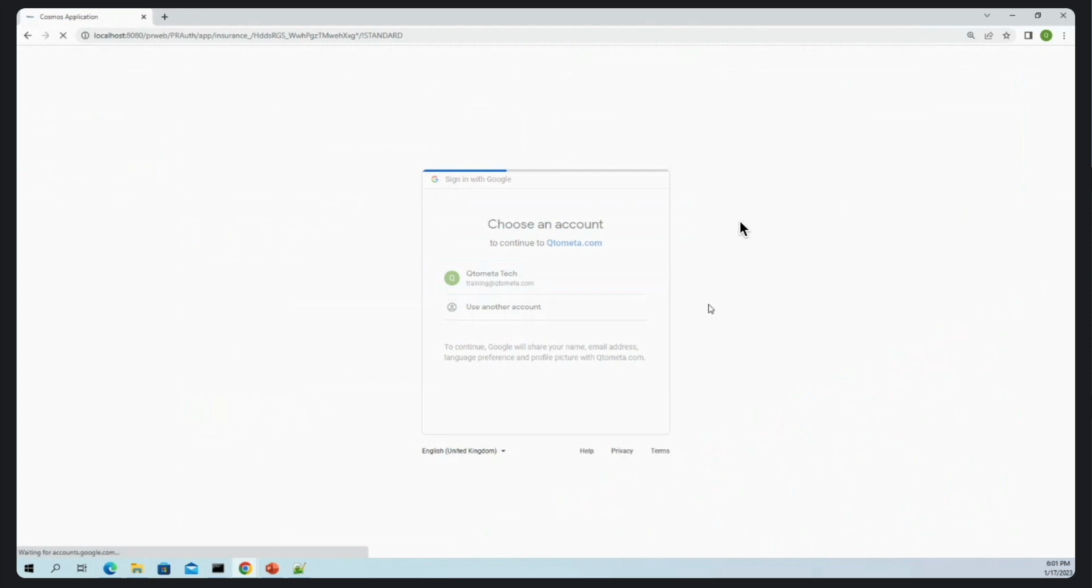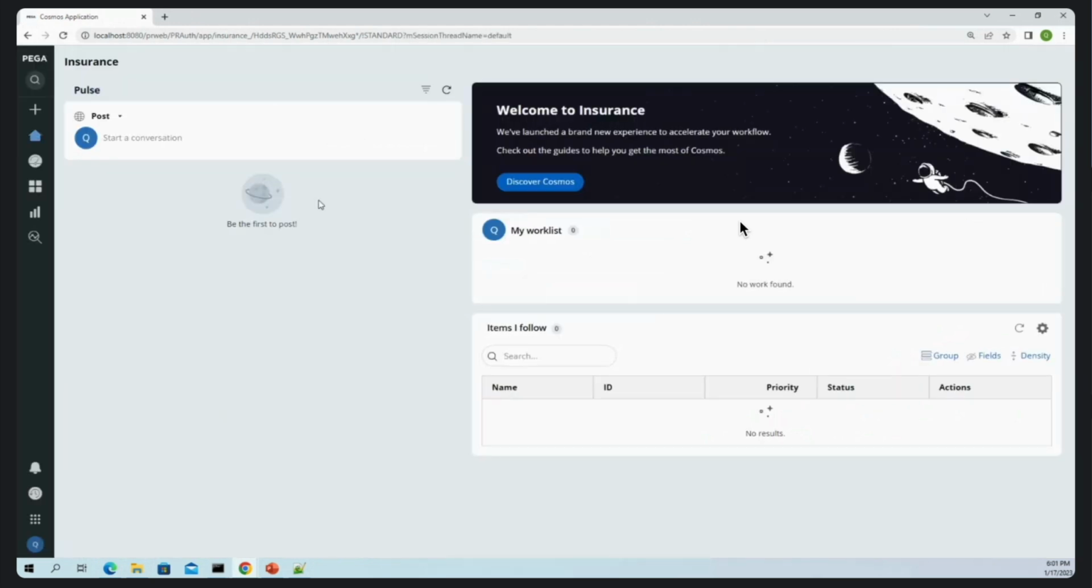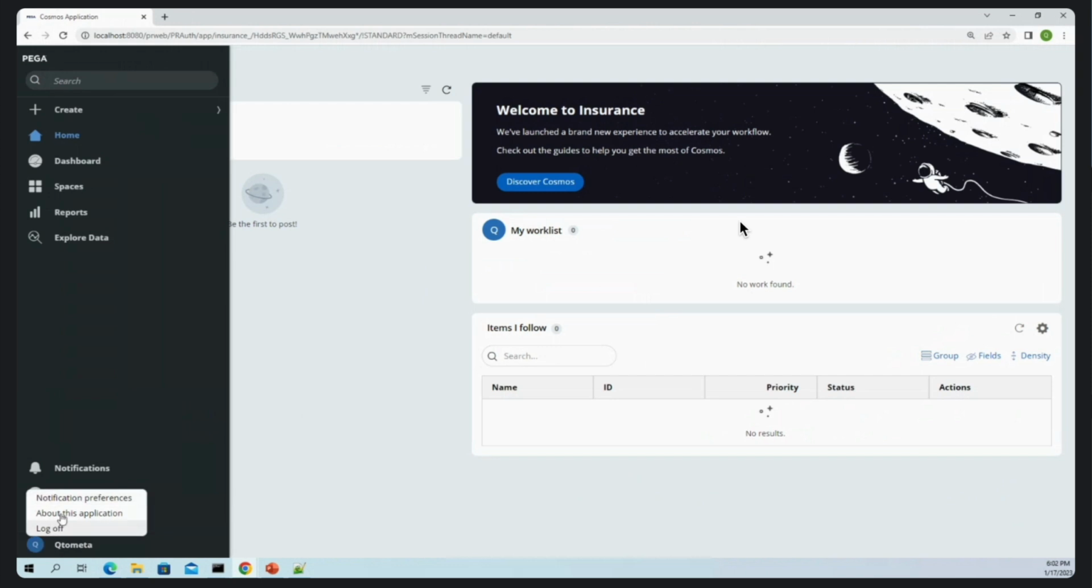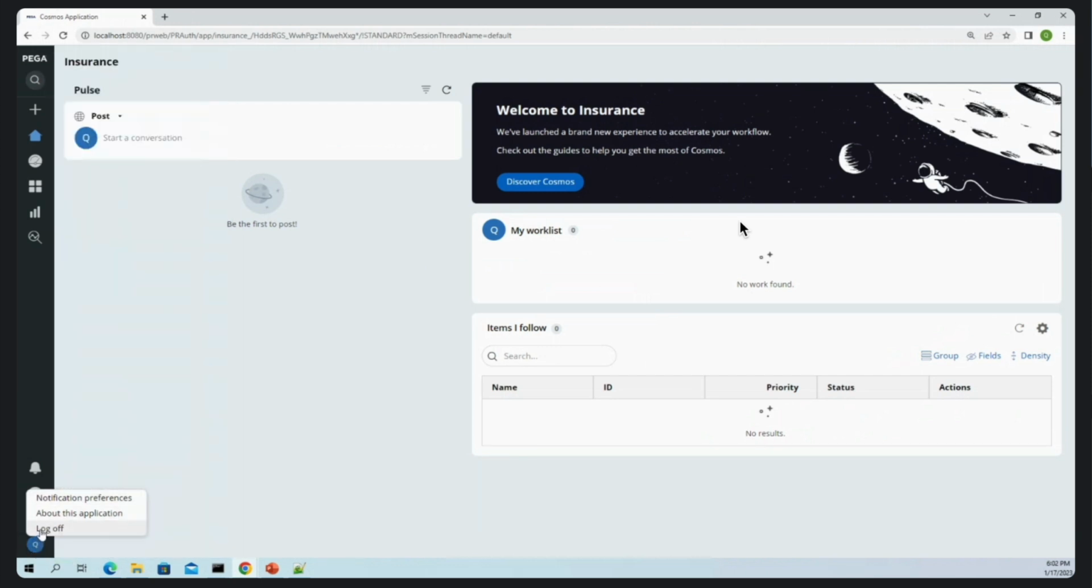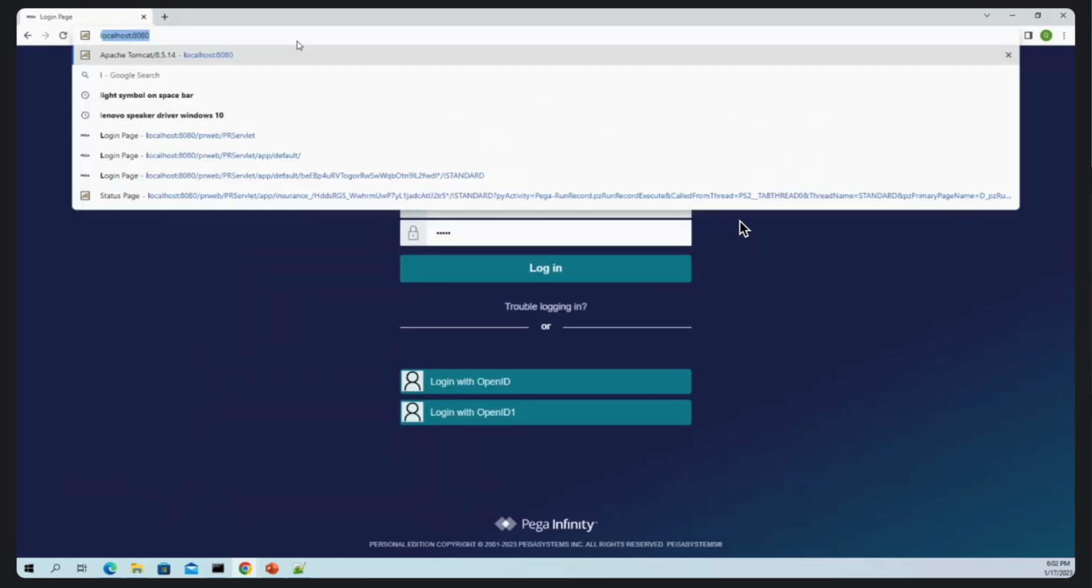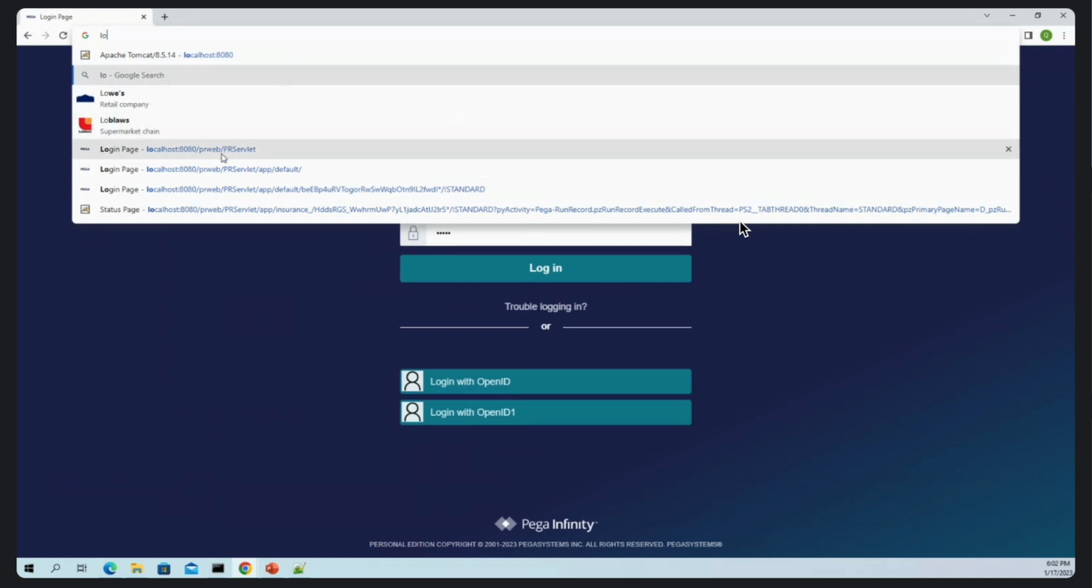And once I gave the consent, so we see that when we log in through Facebook, or when we log in through Google for any mobile app, we need to say that we are giving the consent. The moment I gave the consent, it allowed me to log in. If you see, this is that Qtometer, the user ID. So it's working, no issue. You can see how quickly we configured that. Now let's go back again to Pega.